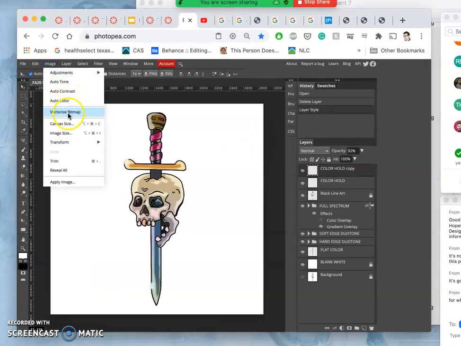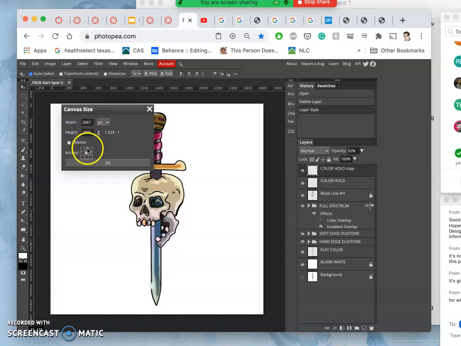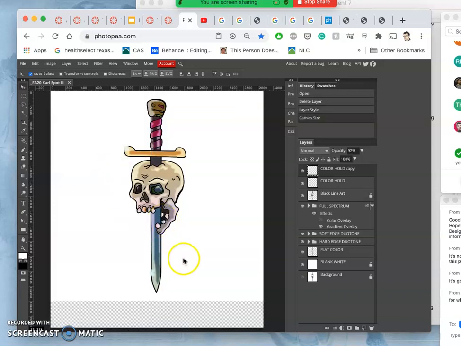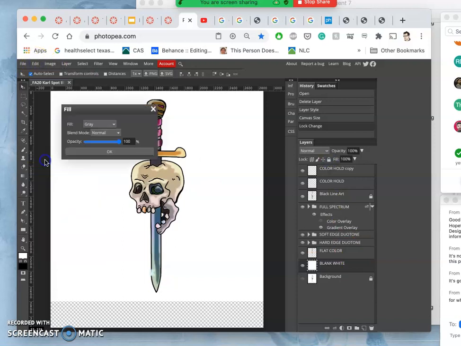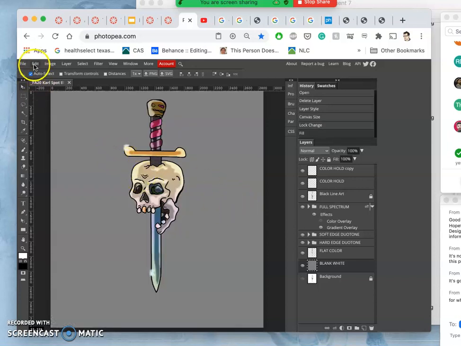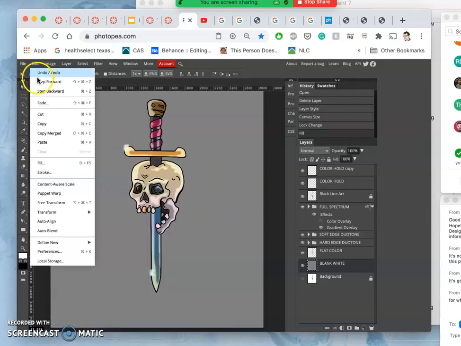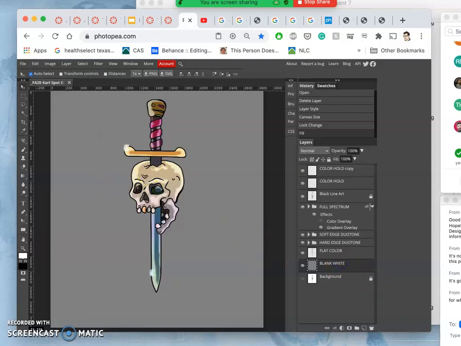To do that, I'm going to add some height to the canvas size. Go ahead and make it 9 inches tall. Go ahead and unlock the blank white and then fill that in fully. But not with gray. Actually, yeah, I can leave it gray for now. Lock it.